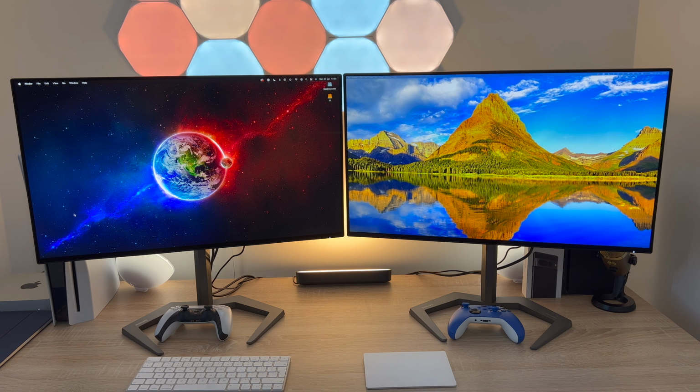Both of them have a black color design to them, and both have a textured finish on the back, which looks nice, fits in well, and to be honest, I've used both these monitors now for a long period of time, and I've enjoyed them.